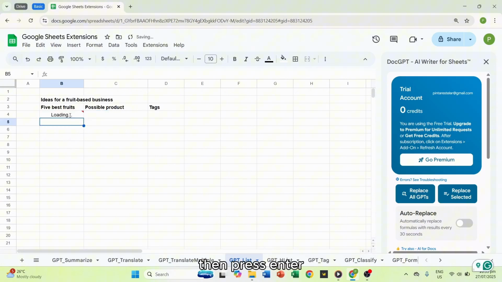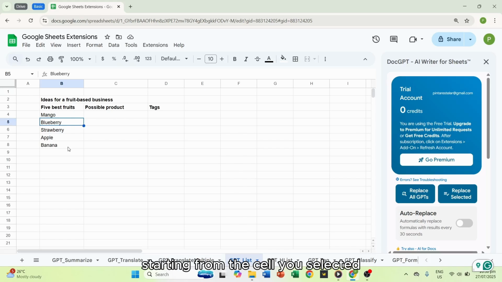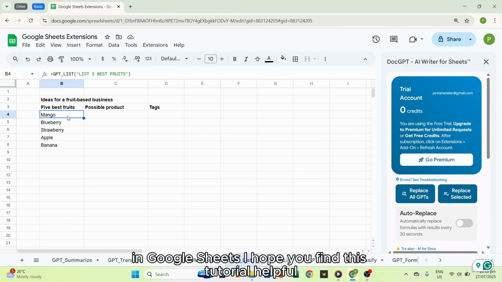Then press Enter. The extension will process your request, and in just a few seconds, it will generate a vertical list with each item showing up in its own row, starting from the cell you selected. So, that is how you generate a vertical list using AI in Google Sheets.